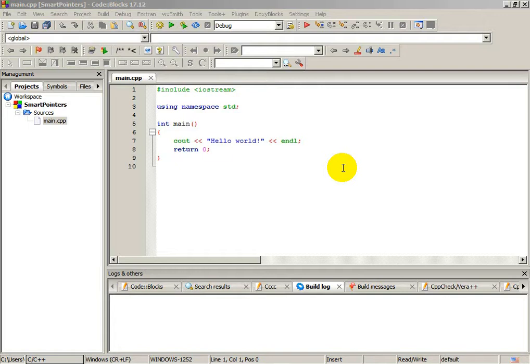Hello friends, this is tutorial number 79 in this C++ programming language course. In this tutorial we will talk about smart pointers.